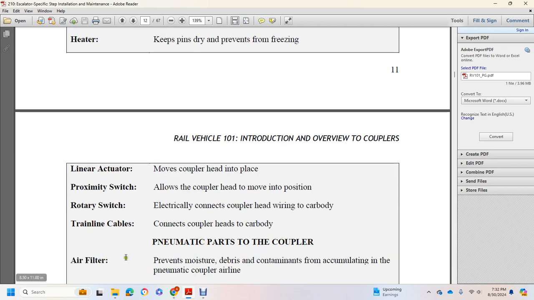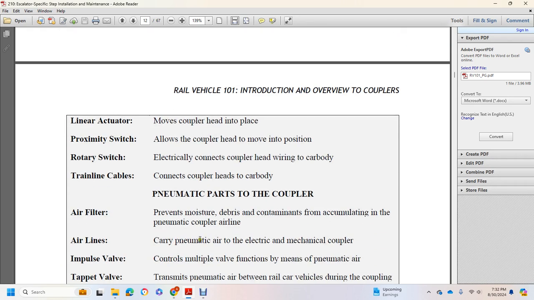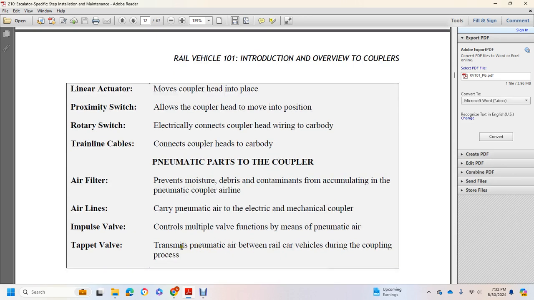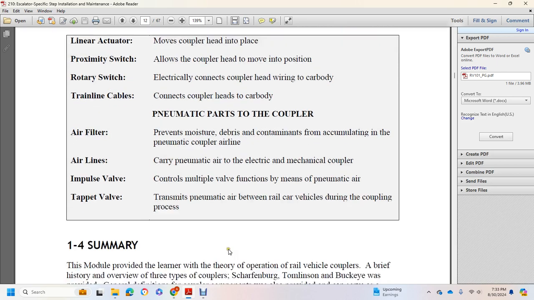Pneumatic parts of the coupler. Air filter prevents moisture, debris, and contaminants from accumulating in the pneumatic coupler. Airlines carry the pneumatic air to the electrical and mechanical coupler. Impulse valve controls multiple valve functions. The tappet valve transmits pneumatic air between the rail cars during the coupling process.